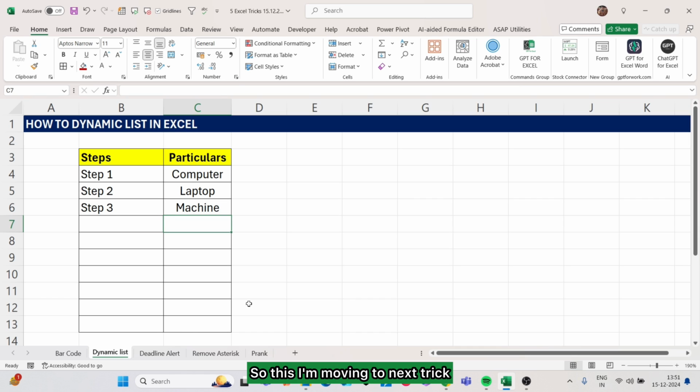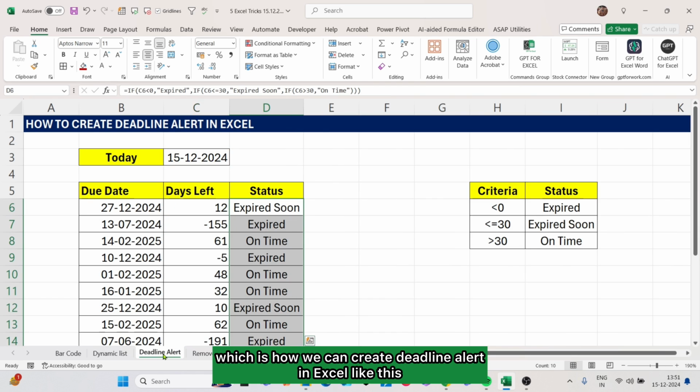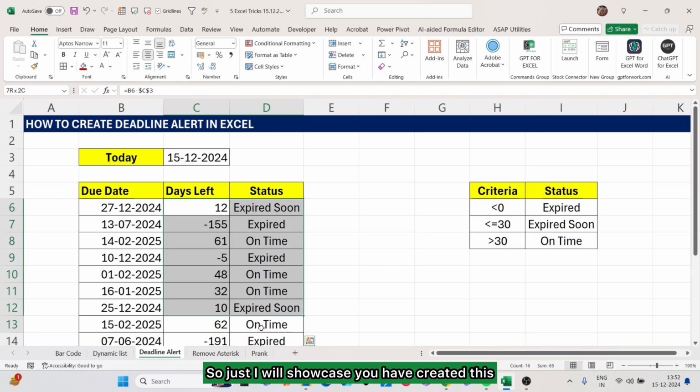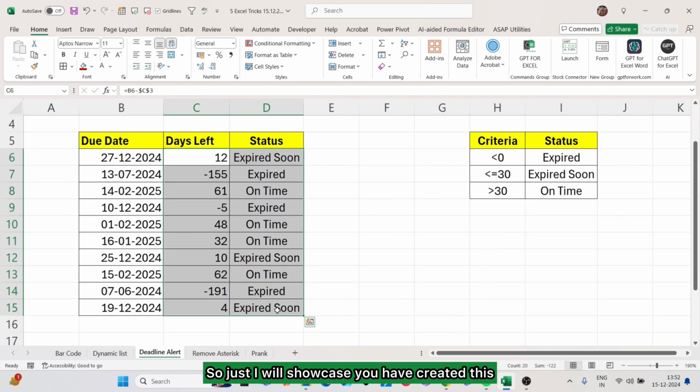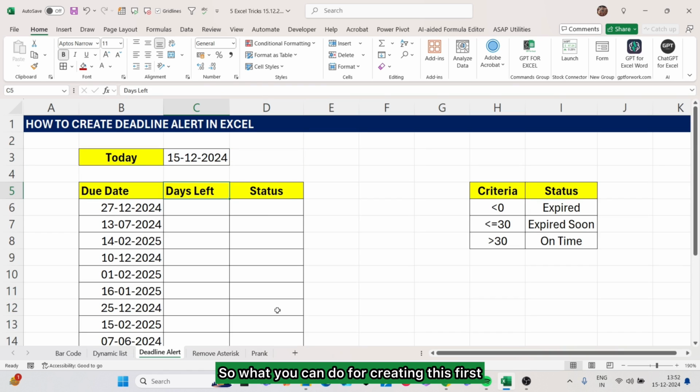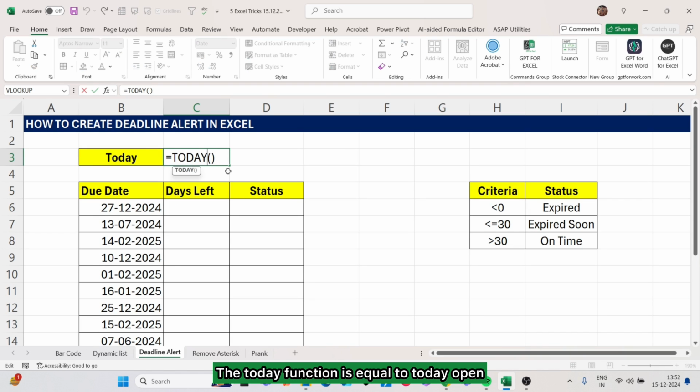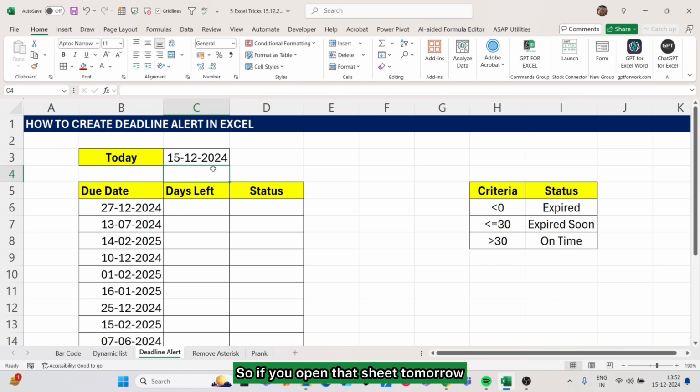So I'm moving to the next trick, which is how we can create a deadline alert in Excel like this. I will showcase how I've created this. For creating this, first you have to use the TODAY function for today's date: equal to TODAY, open bracket, close bracket, and you will get today's date. If you open that sheet tomorrow, you will get tomorrow's date, meaning today's date for tomorrow.